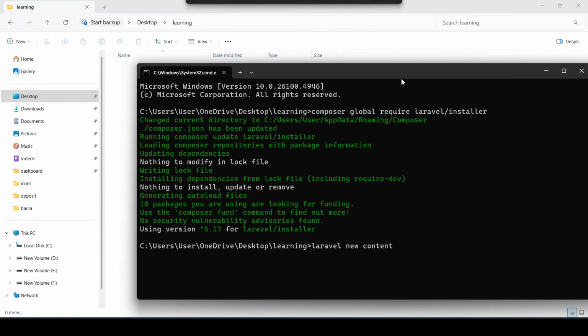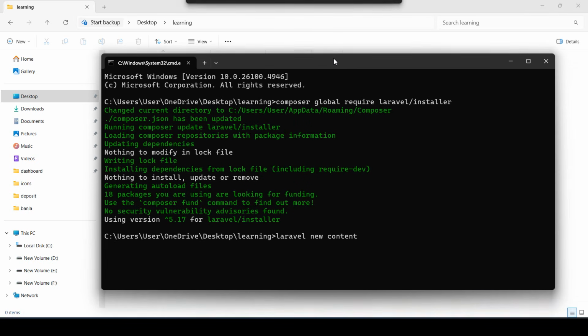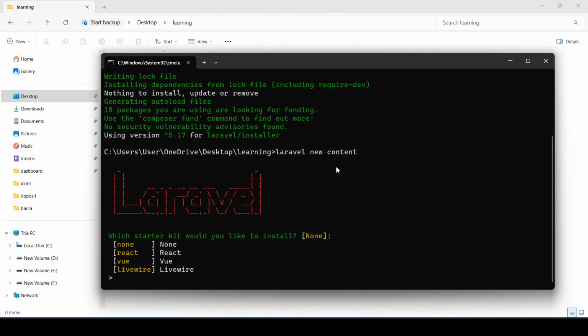So now this folder will be created in here. That will actually be our Laravel project. Now click enter. Now it will be created by this name.